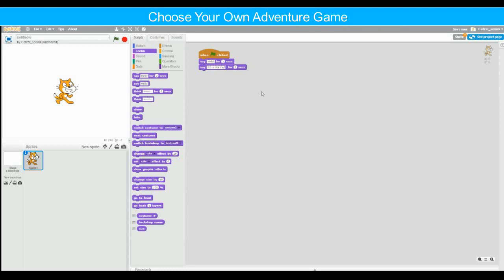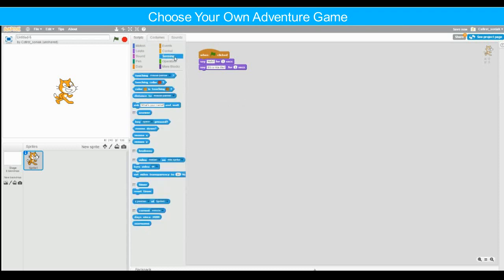Now that we have our simple dialogue set up, we are going to ask the player a question. So we're going to go to Sensing with this light blue color. We're going to get the Ask block, and we're just going to pop it right underneath that. Now, for the sake of this example, I'm going to ask a simple question, so I'm just going to ask simply, left or right.